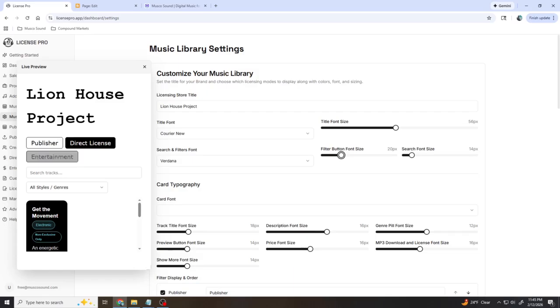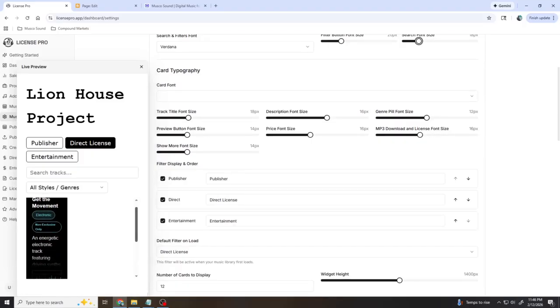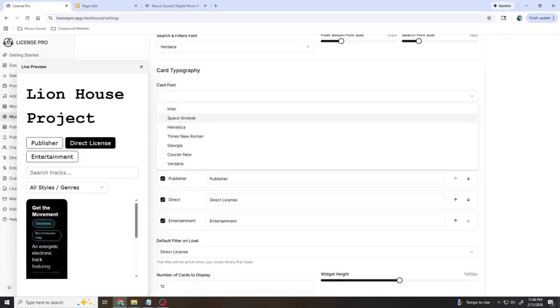As we go down here, we can actually customize these more. The search font size has to do with the search tracks area and the all styles and genres. You can shrink that down a little bit, or you can make it big. I don't want to get too big, but whatever your style is. And then the card font has to do with the music card down here. We'll do the same kind of thing. You can cycle through these different fonts till you find a style and a vibe that you like.